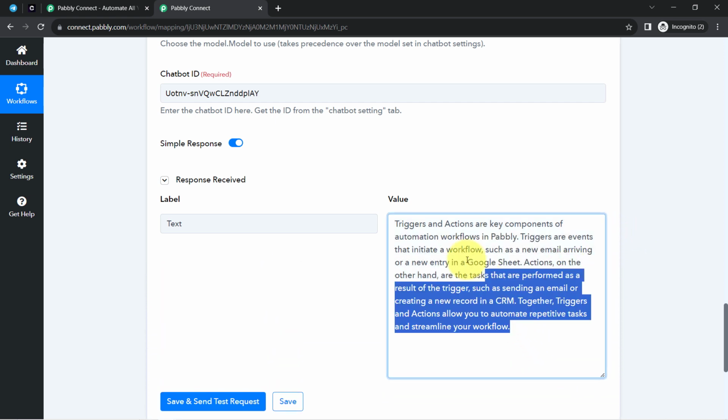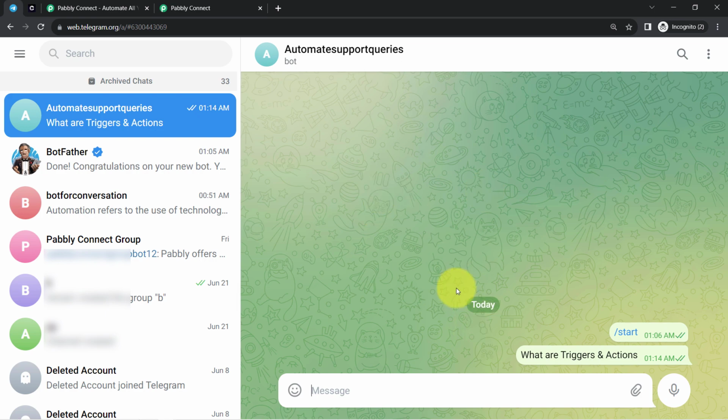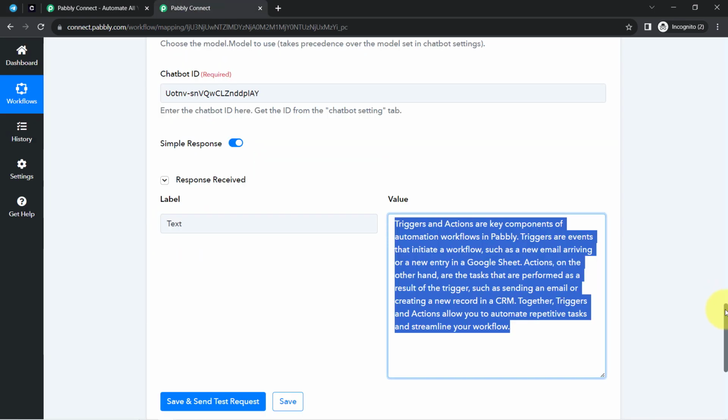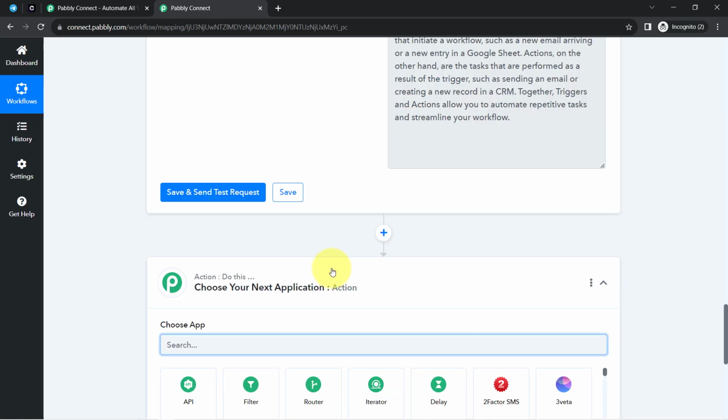And here we have the response, and now finally I am going to send this response back into my Telegram chat. How am I going to do that? Simply click on this plus icon and search for Telegram once again.